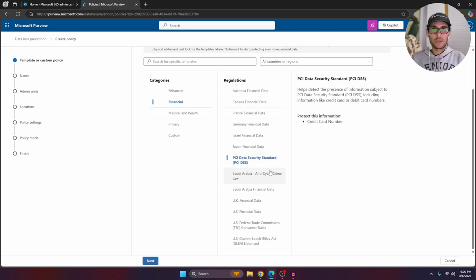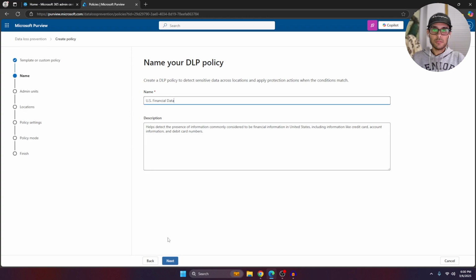Now, typically most financial organizations are focused on being PCI compliant, right? But if we click into the PCI DSS standard here, we see that it is primarily focusing on credit card information. But let's say we want to look for a little more than just credit cards, right? So if you go down here to the US financial data section, you'll see that this policy focuses on all three here, which is credit cards, bank account numbers, and ABA routing numbers, right? So I'm usually going to select this one and hit next.